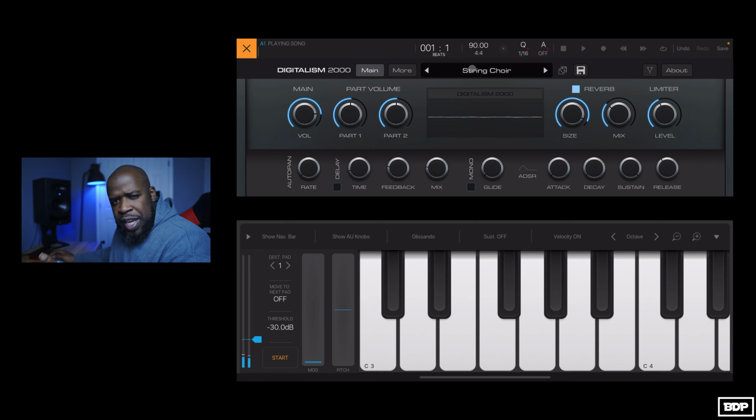Now, that's just a few sounds that we went through, and as you can hear, they sound great as they always do with AudioKit virtual instruments. As you can see, they have basically the same setup that they usually do on all of their VST instruments. And as you can see, it has a main volume out, part 1, part 2. We have reverb, we have a limiter.